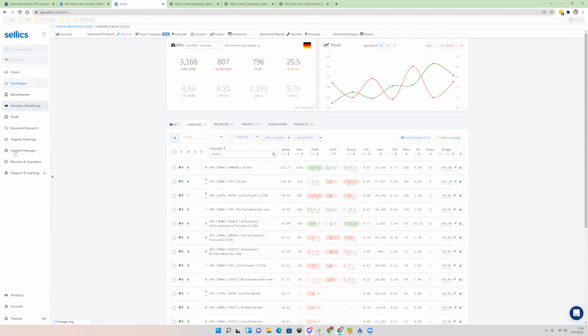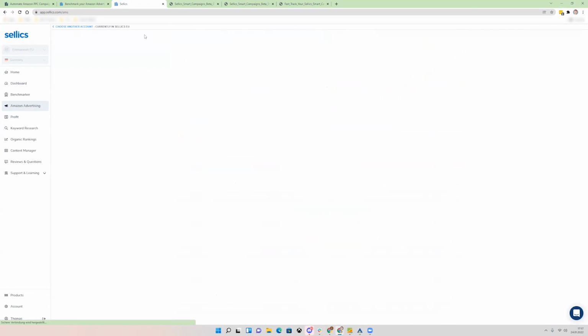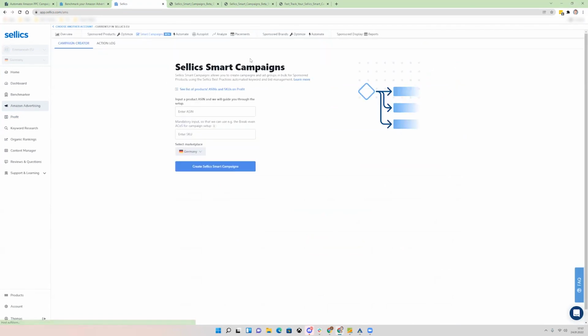So Sellics has many, many, many different other software solutions as well. Here you will see the benchmarker report on the left side. You will see the main reporting dashboard, profit dashboard, keyword research, SEO, et cetera, right? So there are many other things. But what we would like to really focus on today is the advertising piece. And within advertising, you will see your campaigns, but you will also see the Smart Campaigns tab here, right? And within this tab, the only thing that you actually now need to add is basically an ASIN and click on this button. So we can just quickly do this, right?